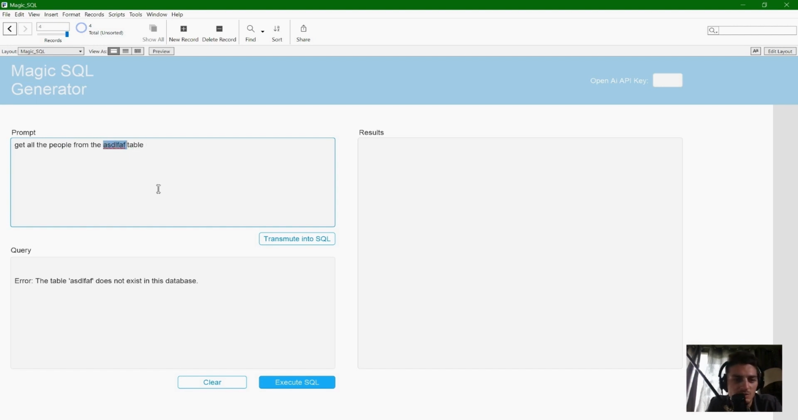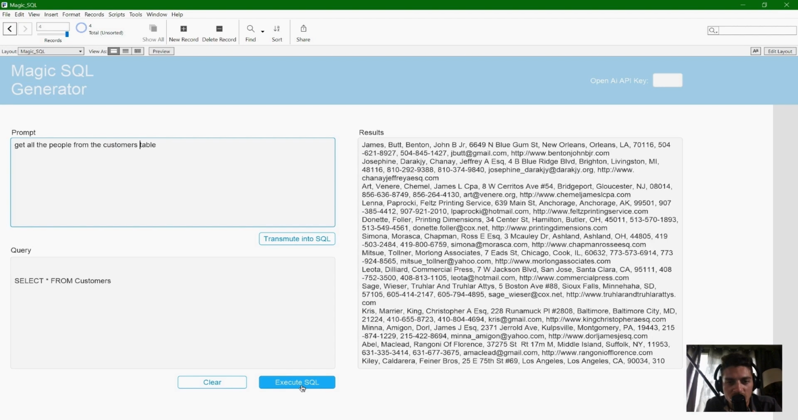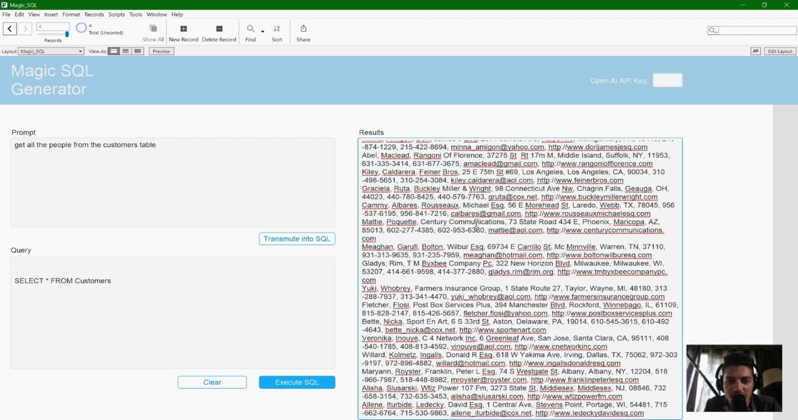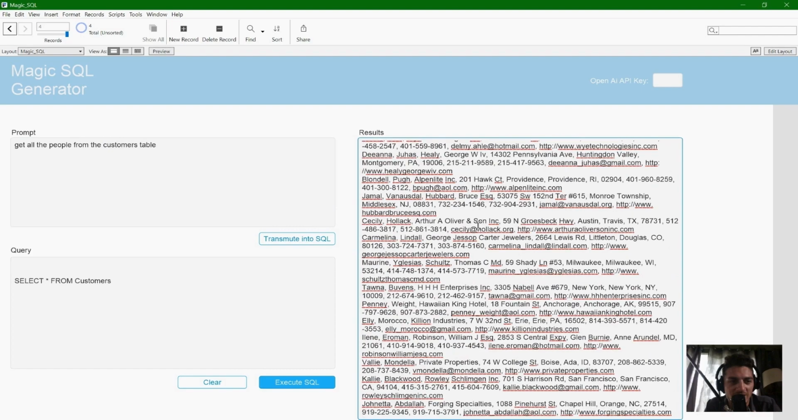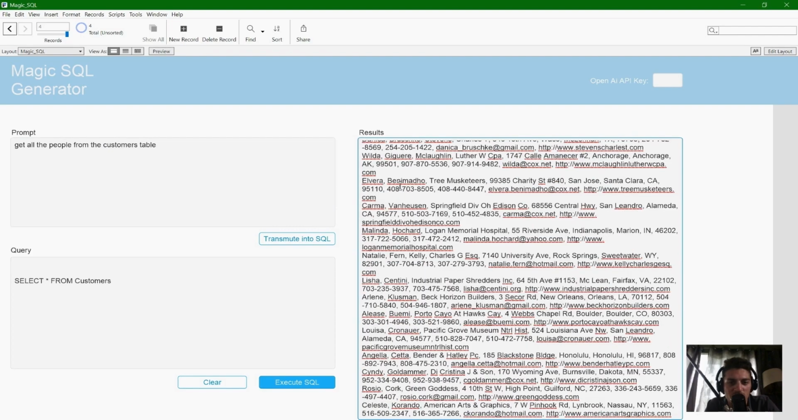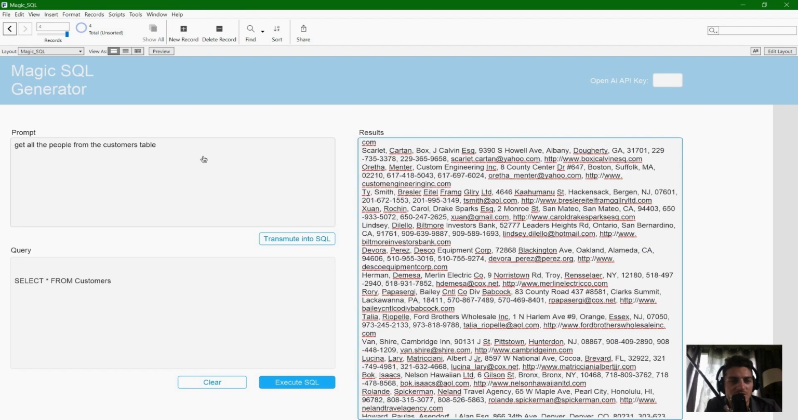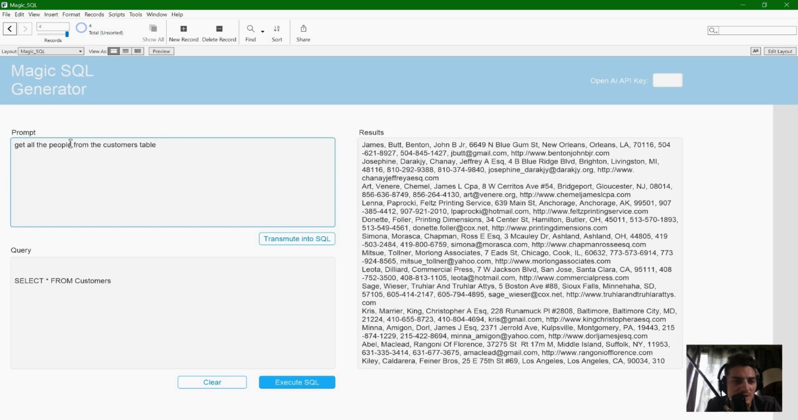So, get all the people from the customers table. See, it works. Okay, so when we push this button, look at that. It got everything from the table. It got all the people from the customers table. Now let's say we just want to get all the names and emails from the customers table.